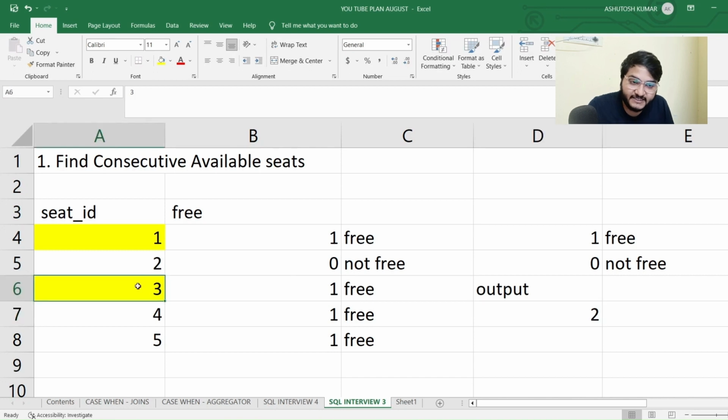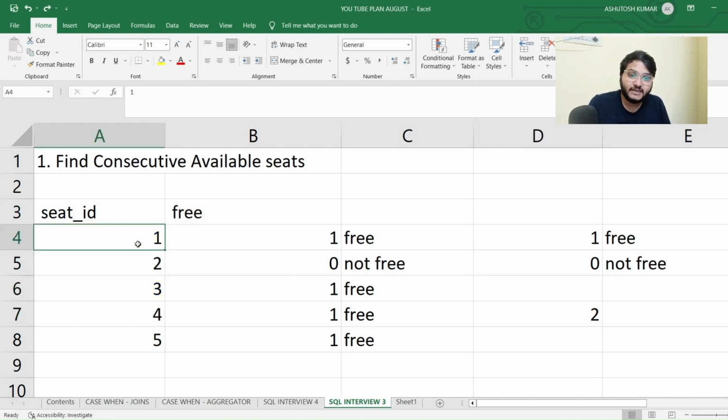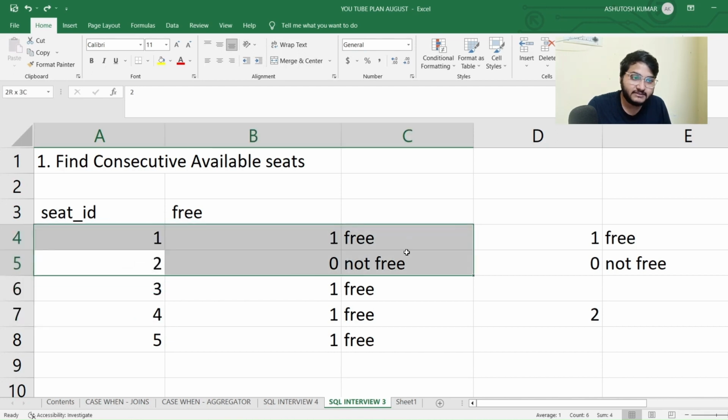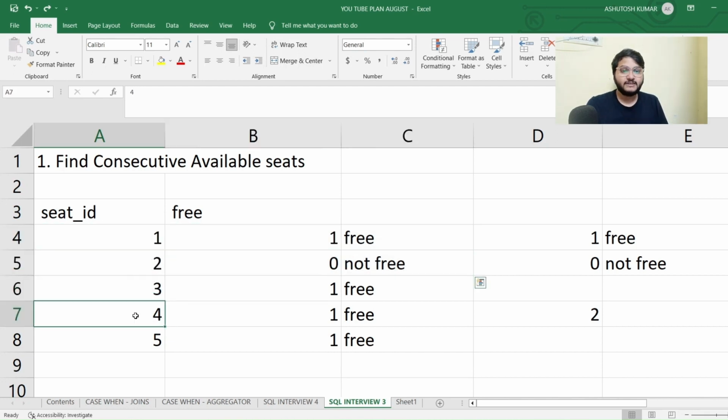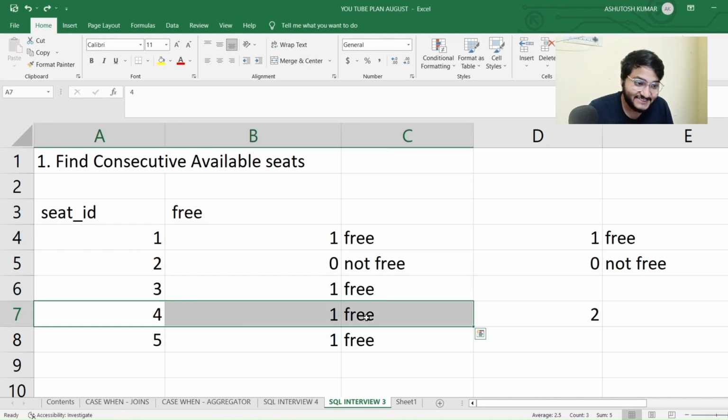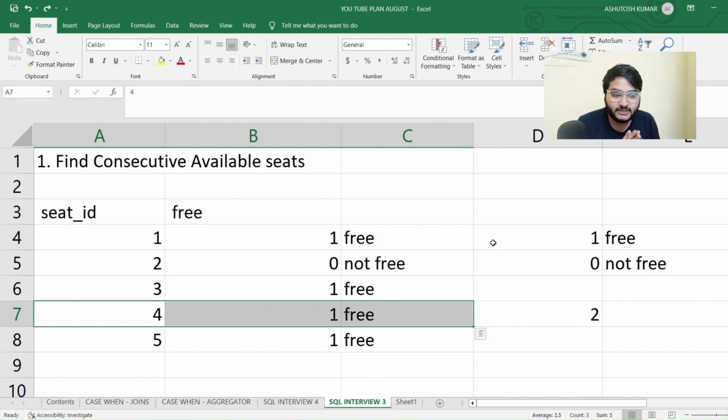Now coming to seat ID 3. Its neighboring, or consecutive, seats are 2 and 4. Is 2 free? The answer is no, it is not free. Similarly, is 4 free? The answer is yes, it is free, but both the consecutive seats should be free. So it's not an or condition, it is an and condition. We should have both seats free for this condition to be successful.